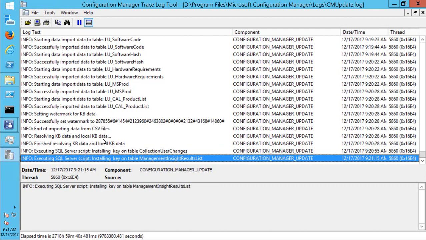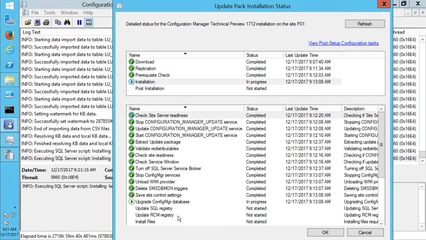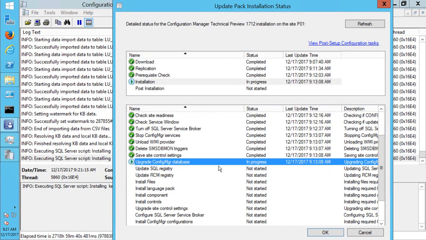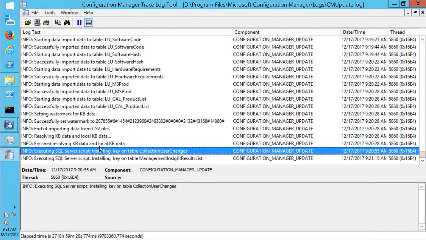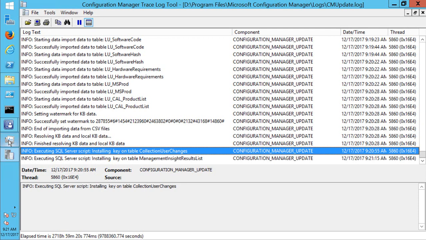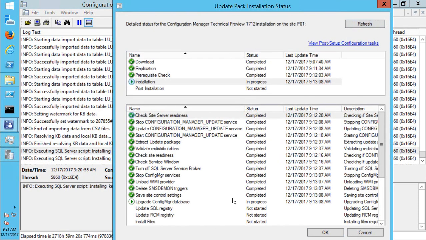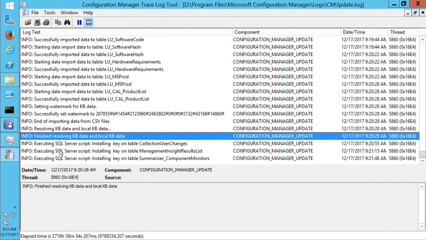So it's still upgrading the database. But soon it'll fly through the next bit, and we'll get to the install files section where you'll see a whole bunch of red floating through the CM Trace log. CPU is still going at 30%, 28%. Slightly less than a third of its total capacity.